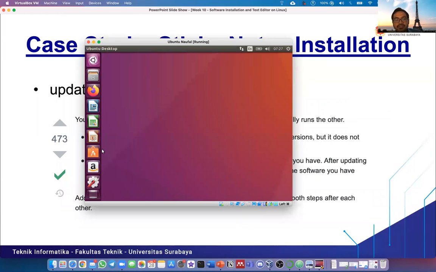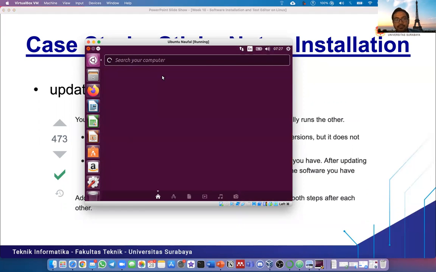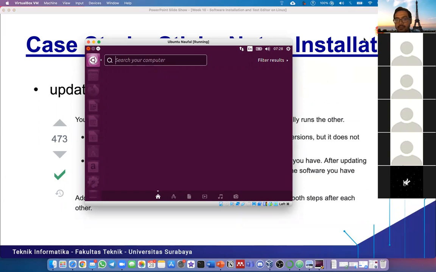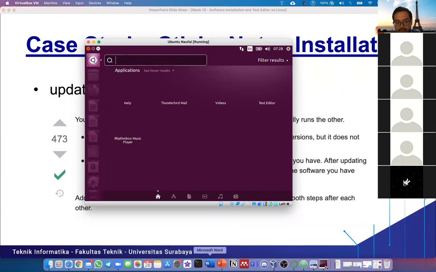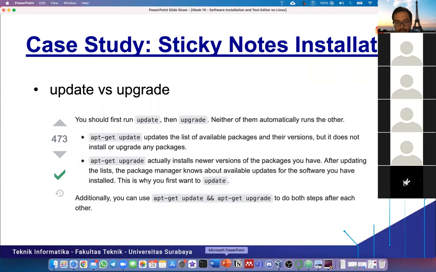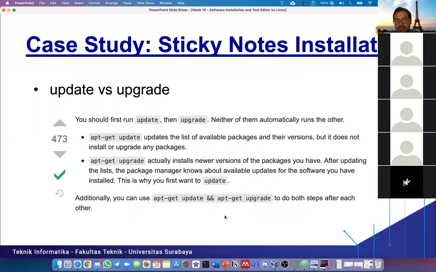Okay, I will open my terminal first. Wait a minute. Okay, I will take a break just 5 minutes, until my Ubuntu operating system runs smoothly.